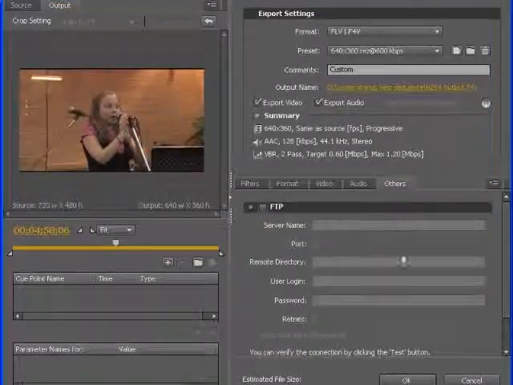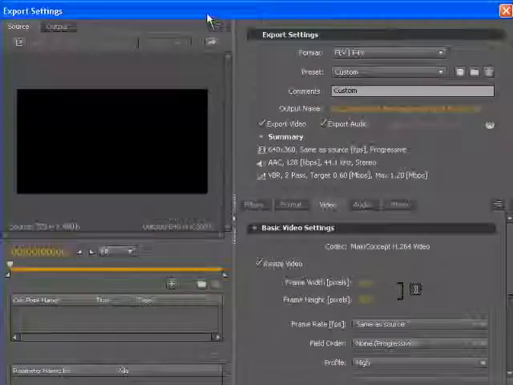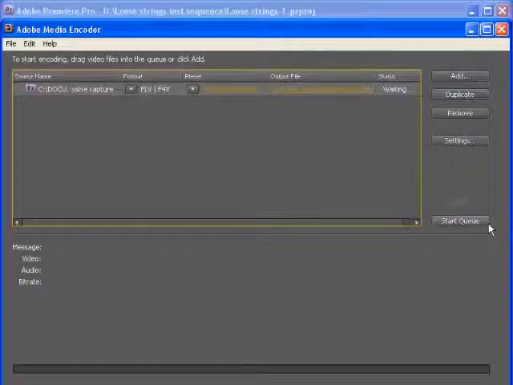Click OK to launch the Adobe Media Encoder itself. If you want to review your parameters, you can click the preset, which opens the Export Settings window. Otherwise, click Start Queue to start encoding.